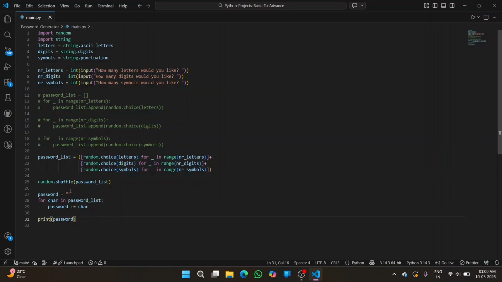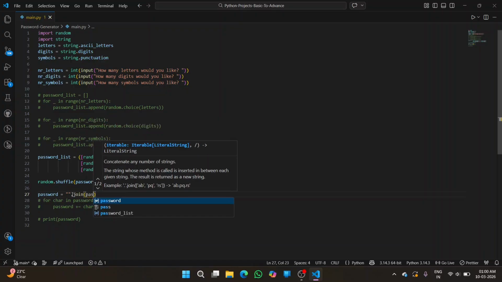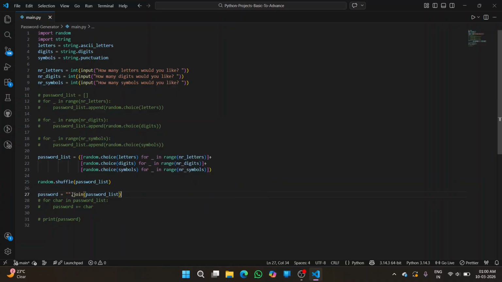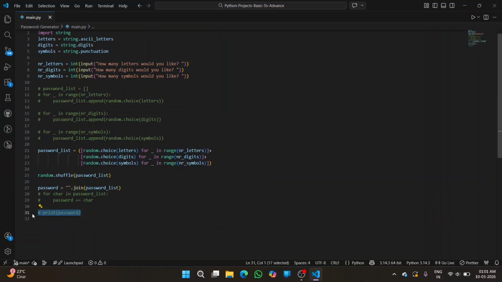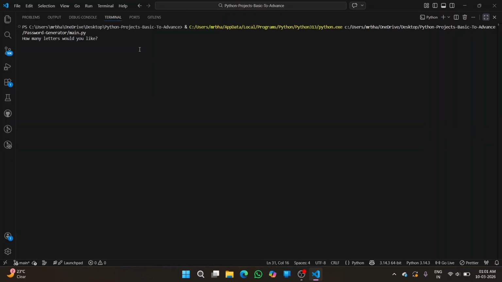But can we make this better? Yes, we can make this better. We have one method called join. Join password list, and simply print password. Let's run it. 543. Here we go. This is a very good password.